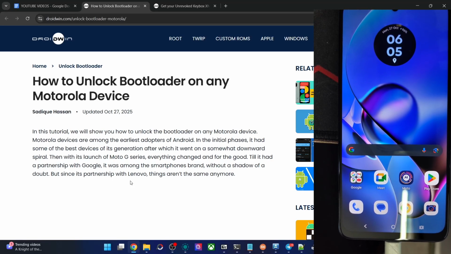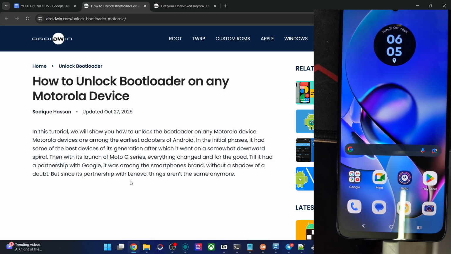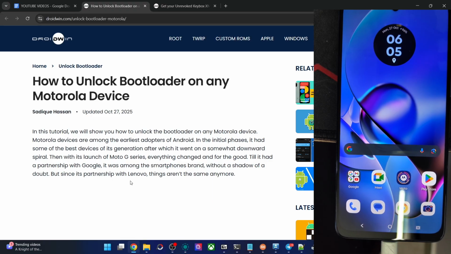In this video, we'll show you how to unlock the bootloader on any Moto phone. So please take a backup of all data on your phone and let's get started. I'll also show you whether your phone can be unlocked or not, so we'll also perform that check. But first, let's carry out a few requirements of this article.